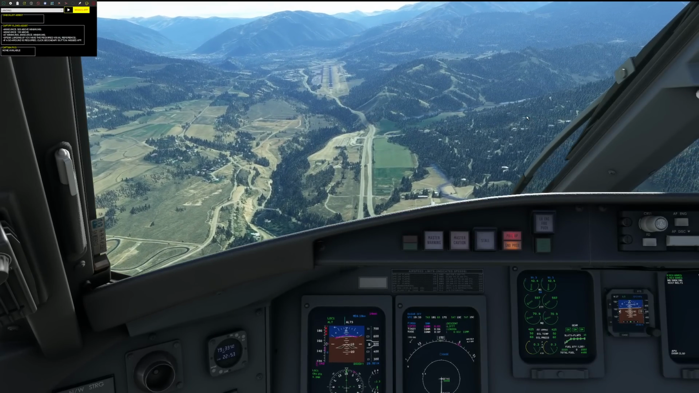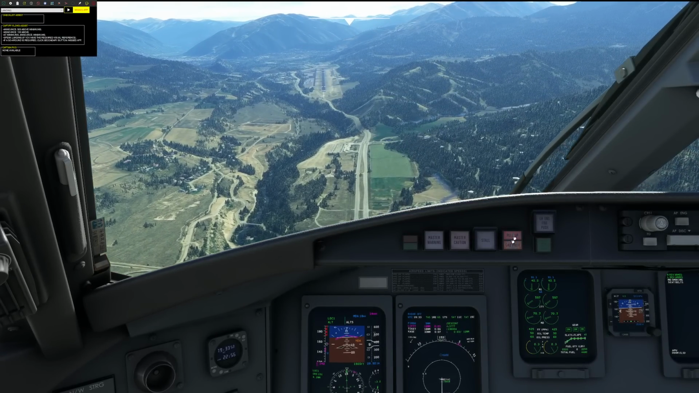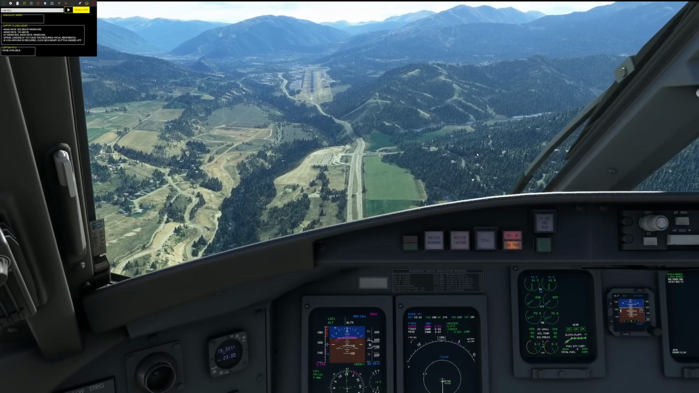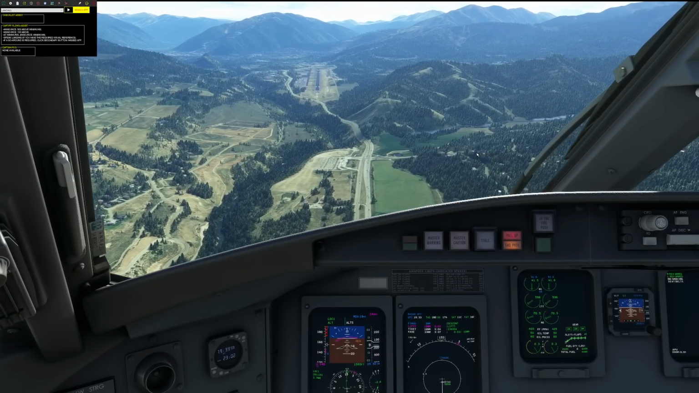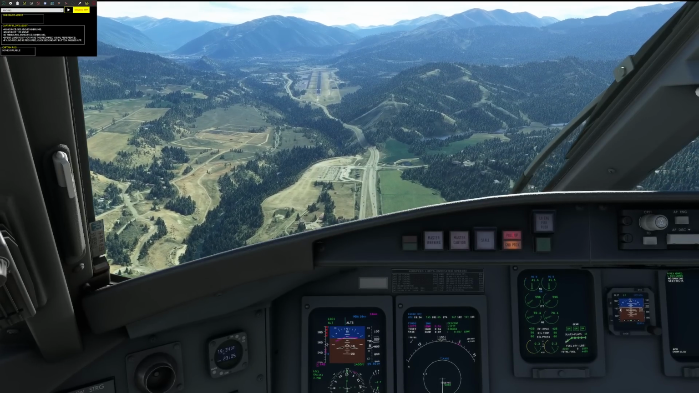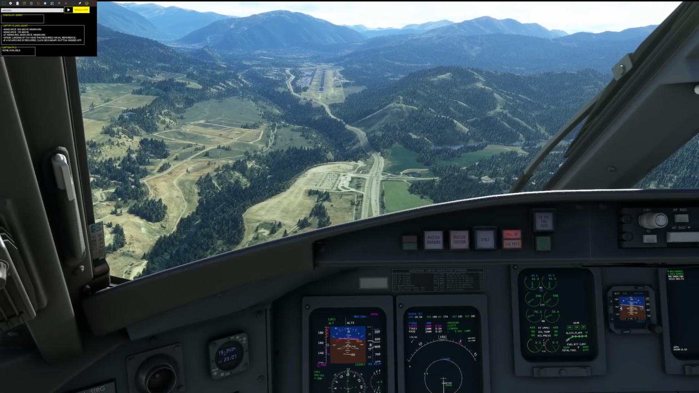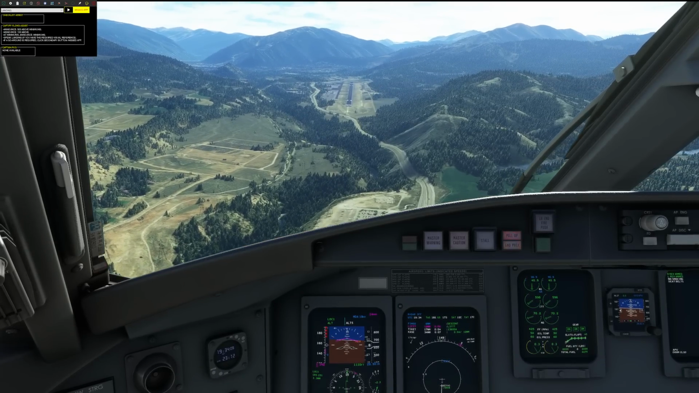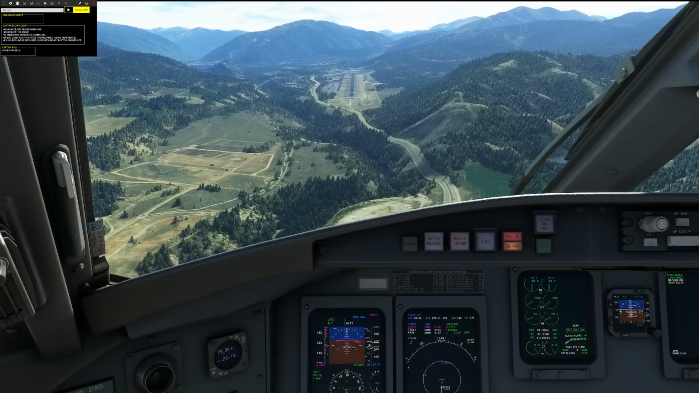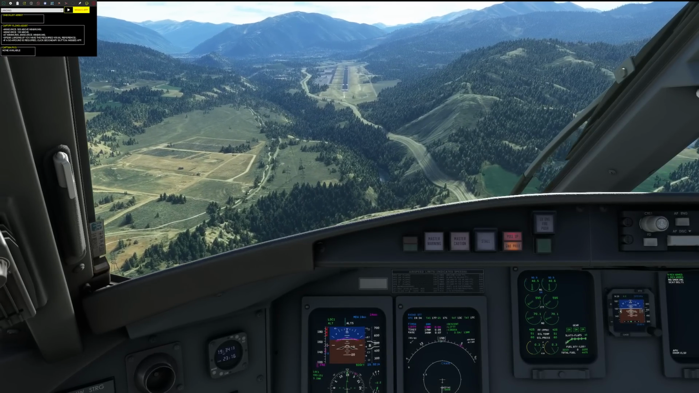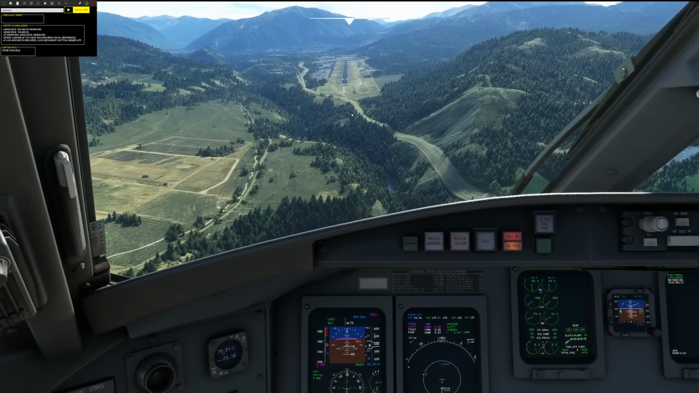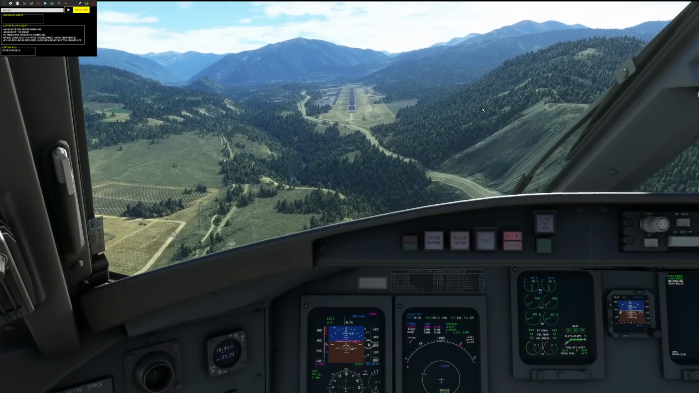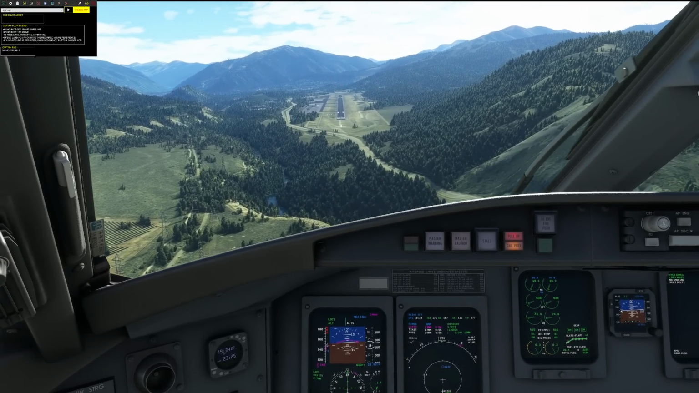Sink rate. Yeah, we are aware of that. Sink rate. 1,000. Sink rate. I'm aiming for a little bit before the runway, somewhere down here, so that we can eventually get into the PAPIs. And here come the PAPIs.